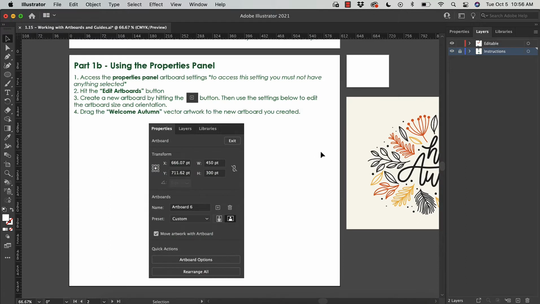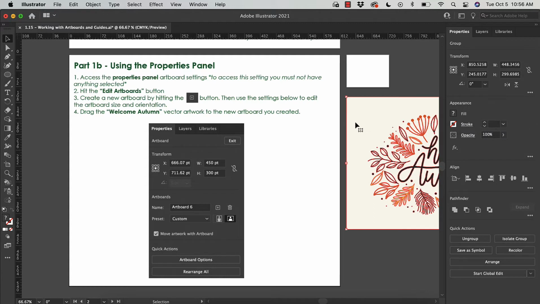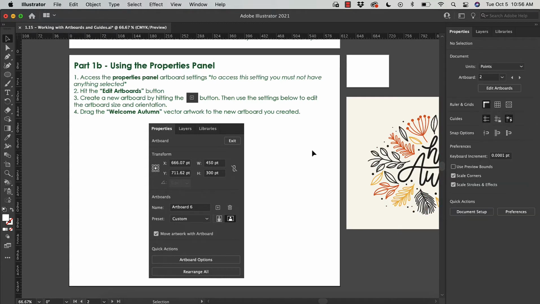Part 1B, I'm going to ask you to use your Properties panel. To access your Properties panel, 1, you want to make sure nothing is selected. Properties are always on the right-hand side. It says Properties on the top. If you have nothing selected, this will pop up. If you have something selected, it kind of changes the interface. So make sure you're clicked on nothing.